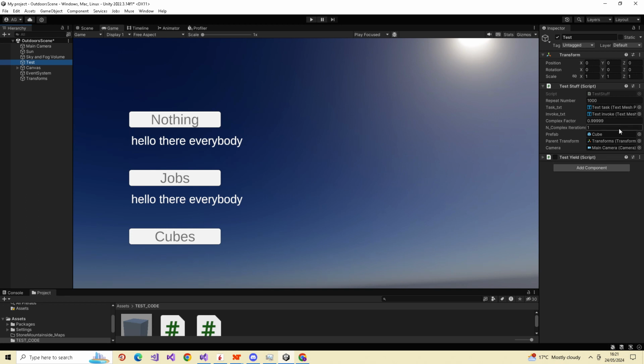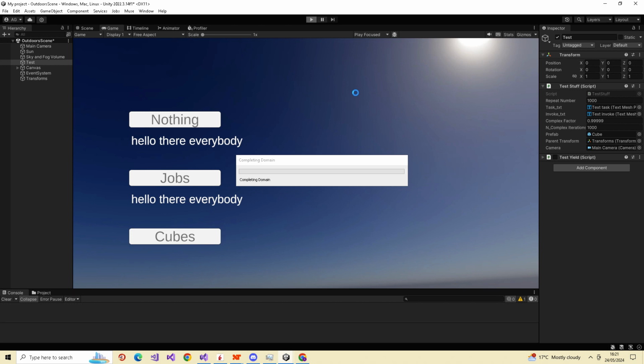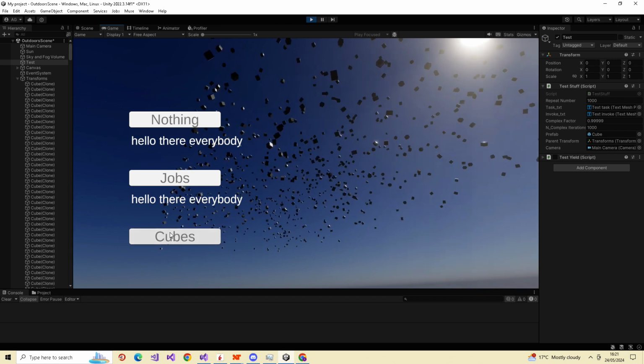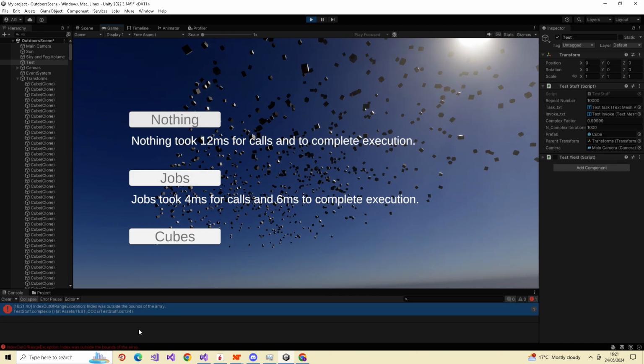So look, tests. Okay, let's get this to 1000. Oh god, did I really honestly press that? No. Cubes. Yeah, I did. No, it's not started. See, I'm going crazy. You've got to press cubes first in this example. Cubes. We got our cubes. Nothing takes 12 milliseconds. Jobs take. I can't actually tell you if that's different. Let's do 10,000 cubes.